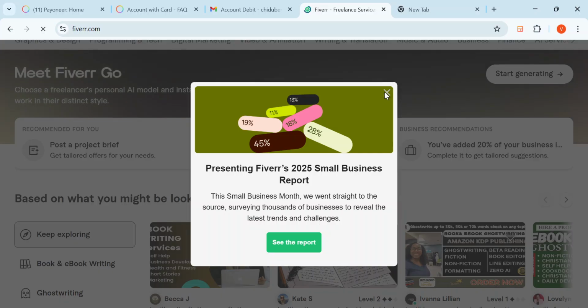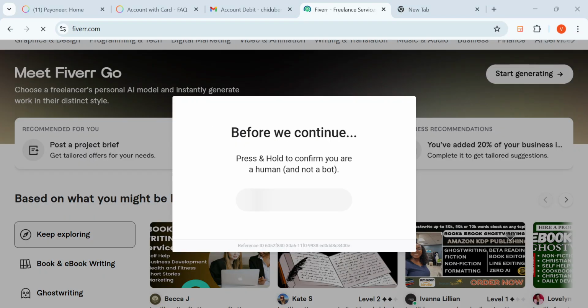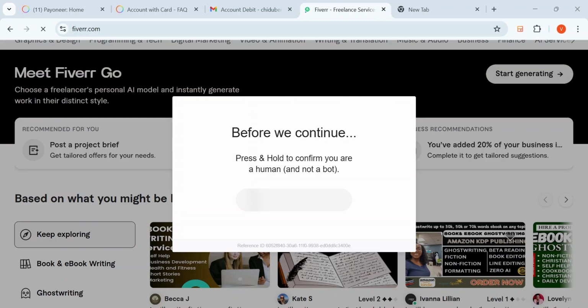So that is how to actually add your Payoneer details on freelancing websites.